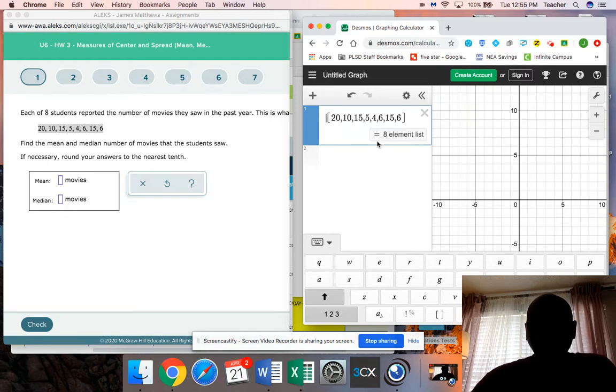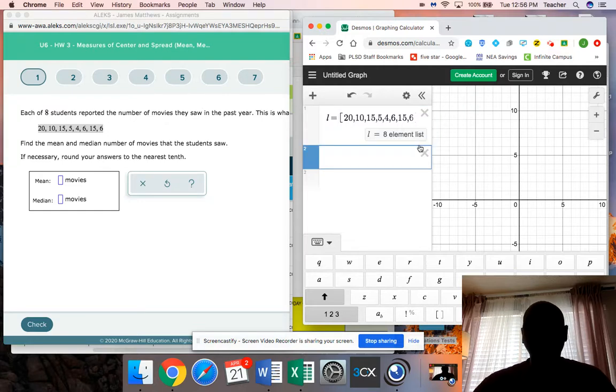Now that's good, but you know what? Instead of me having to copy that list, let me name this list of data. So I'm going to call this L equals. So L is an 8-element list. I now have a list of numbers. Let me hit enter. So that is concrete. All right. So all I did was create a list of numbers and then I named it L. So I don't have to keep copying all those numbers in there.